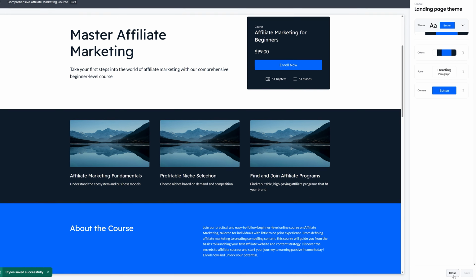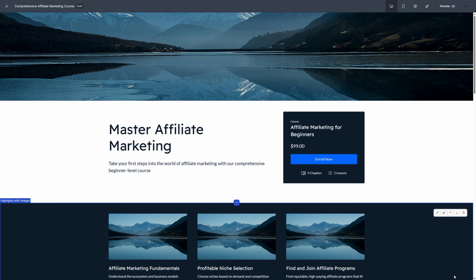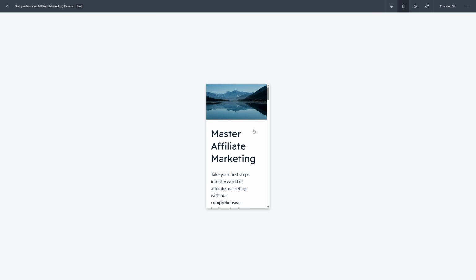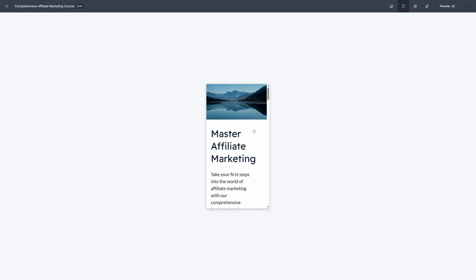Pro tip, most people who visit your landing page will be on their phones. In the upper right, switch the view from desktop to mobile from time to time and make sure everything looks as it should. Although you can only edit the landing page in desktop mode, maintaining a professional mobile version of your site should be your top priority.